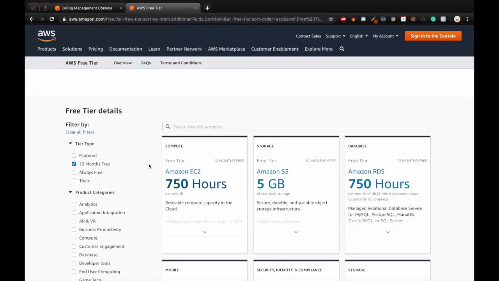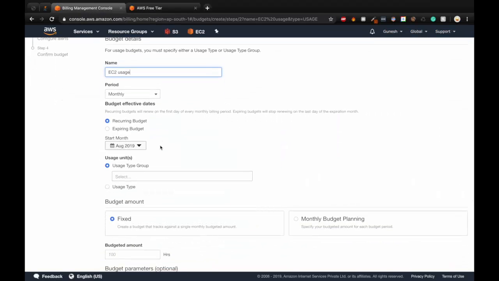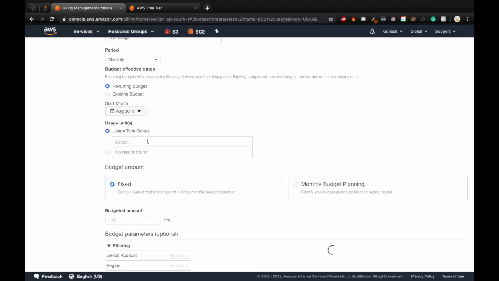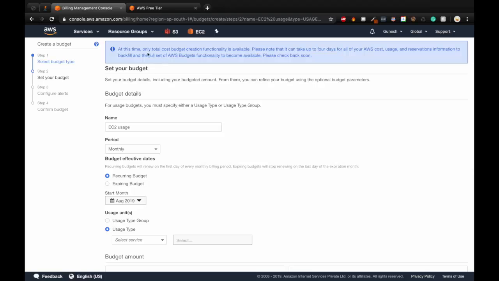we'll go in AWS free tier, and here you can see that Amazon EC2 provides 750 hours per month. So we'll give the name as EC2 usage. Period is monthly. Usage type group. So here you can see usage type we will choose. Then select service. It is not providing us the select service option because we have not started using our AWS services.